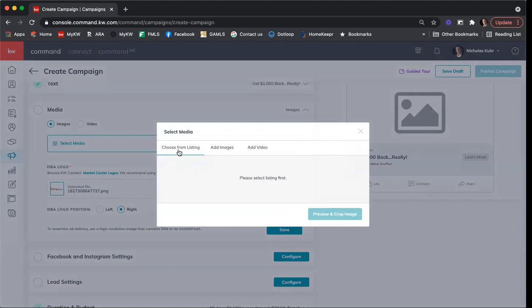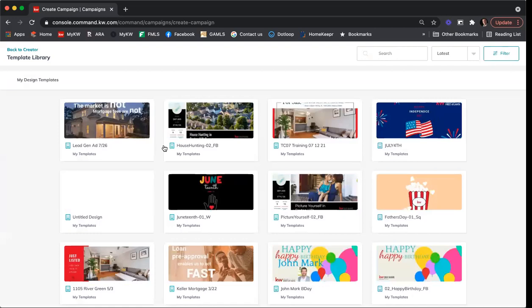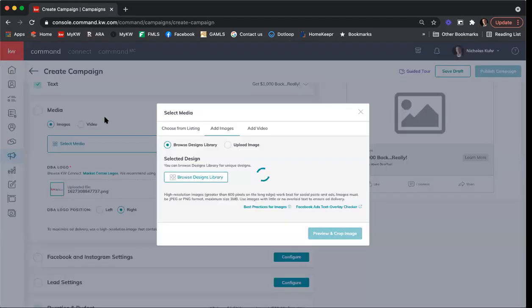And it gives me the ability to choose from a listing, which I don't want to do. I could add images. It allows me to browse the designs library or upload. And this is when I got a little ahead of myself earlier. I can just click on Browse Designs Library. And here's my ad that I just created earlier. So I can just select that. Give it a second to load. But this way it prevents me from having to download.